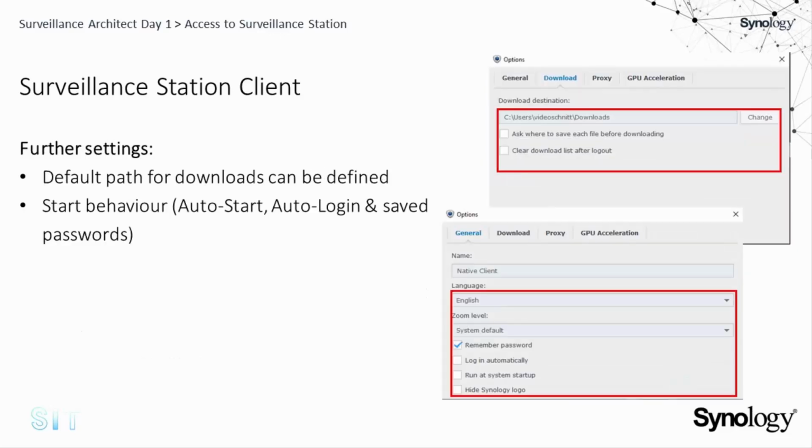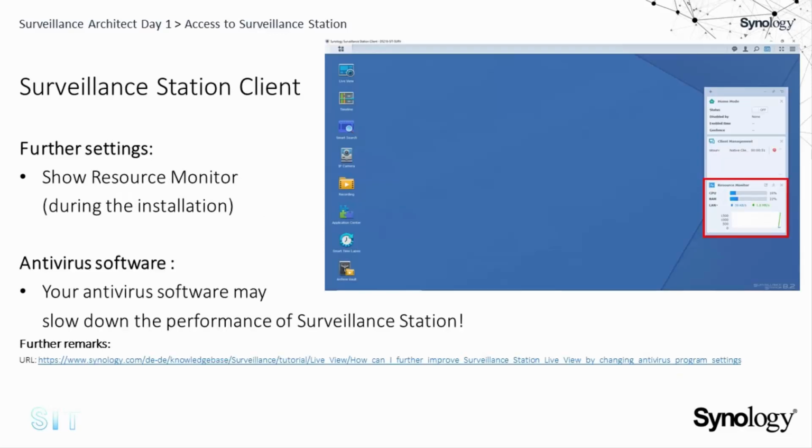Under the tab Further Settings, you can define a default path for downloads. You can also configure the startup behavior here. For example, you can configure how an auto login is performed when Surveillance client starts. Especially during the installation phase, it is recommended to show the resource monitor. This gives you a simple overview of the resource consumption.